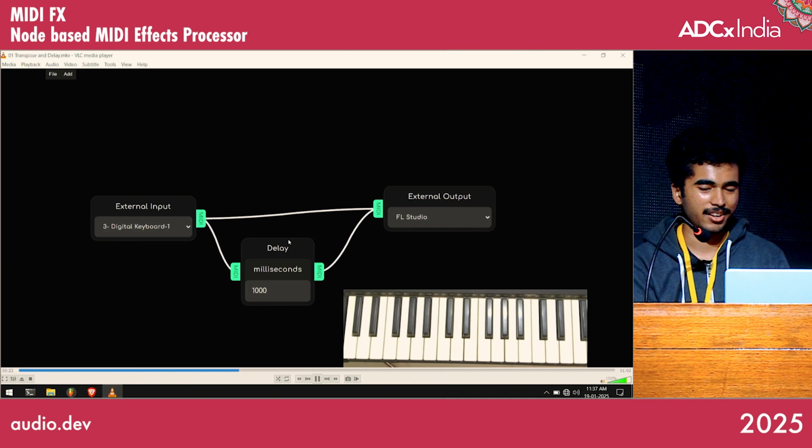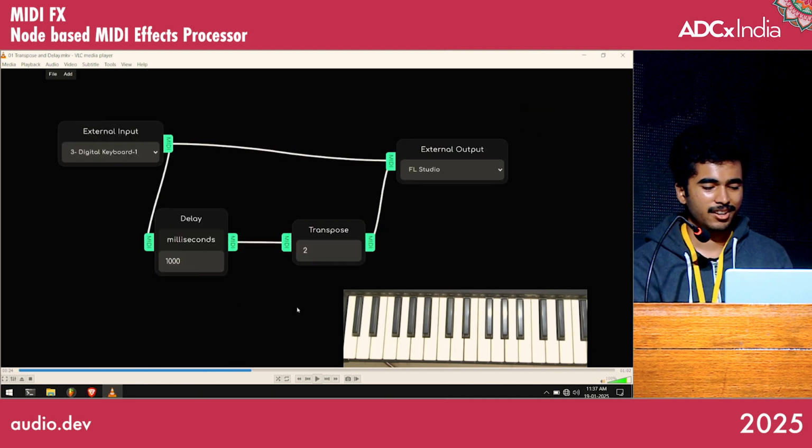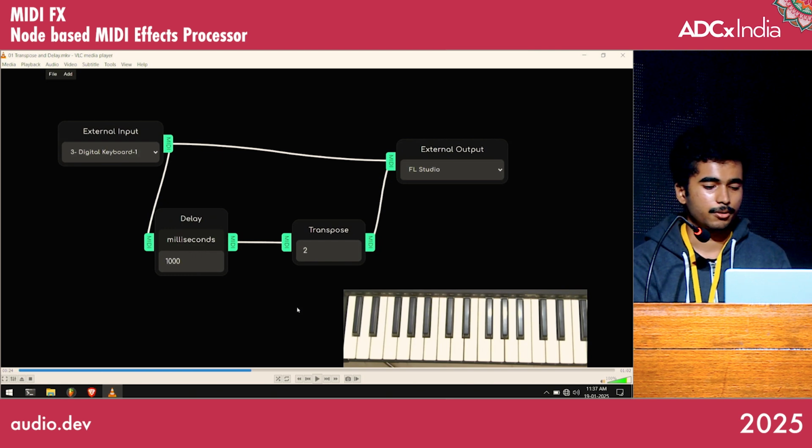Now we're going to add another node called the transpose. You might be familiar with this function. It's just going to change the delayed node. So in this case, I've transposed the delayed signal by 2 semitones.